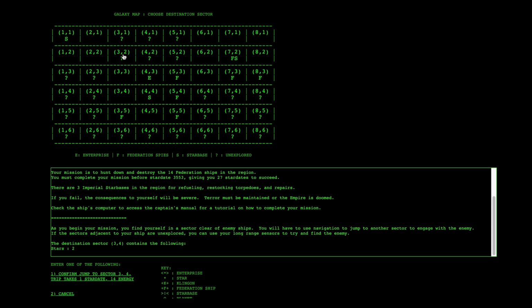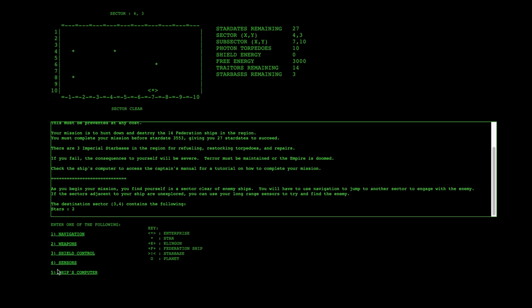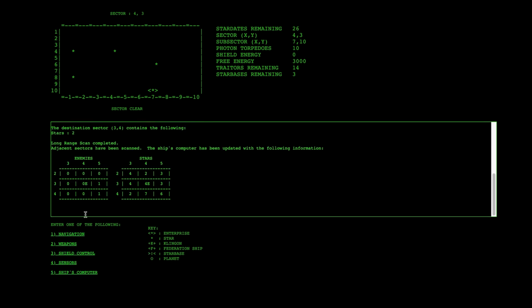So we're here. We have three question marks in the sector above us. So what we're going to do, actually, before we choose another location, we're going to go to the sensors menu and do a long-range scan. So now our ship's computer has a complete map of all the sectors surrounding our current location.